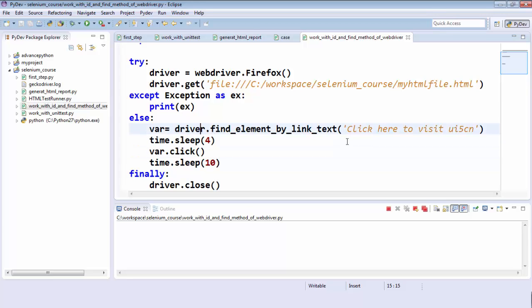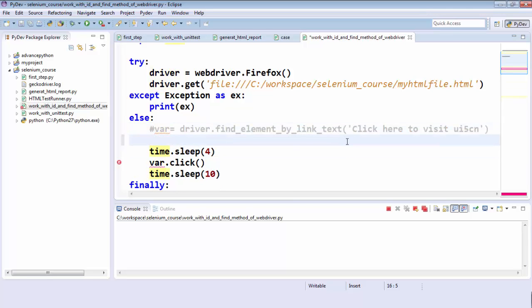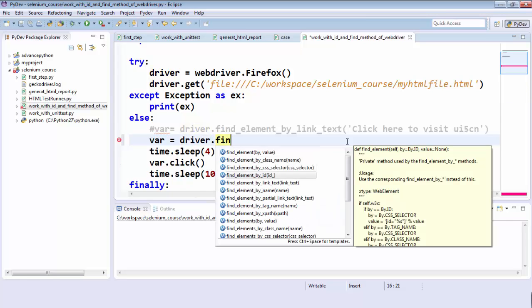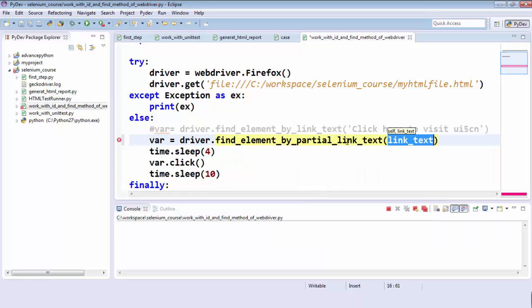In this video we are going to discuss find element by partial link text. I will use the same code from the previous lecture. I will comment this portion and use here driver dot find element by partial link text.